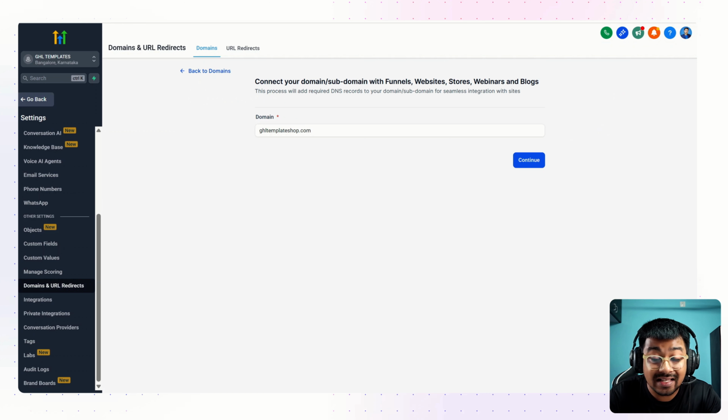So what I'm going to do in this case is add that particular subdomain. Now, as I mentioned, this is the root domain. I'm going to add a subdomain to it. For example, here I'm going to add offer.ghltemplateshop.com. I could use this particular domain when I'm running an amazing discount offer or free offer, bonuses, anything I possibly want.